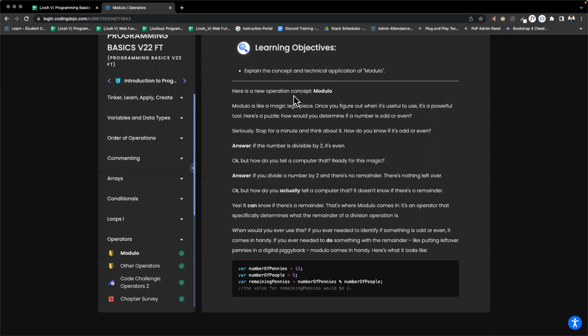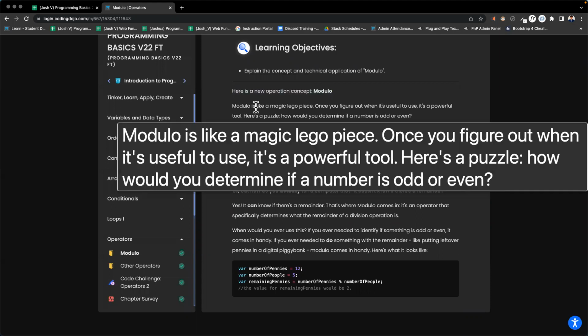So that's what this whole lesson will explain here. Here's a new operation called modulo. Modulo is a magic Lego piece. Once you figure out when it's useful to use, it's a powerful tool.